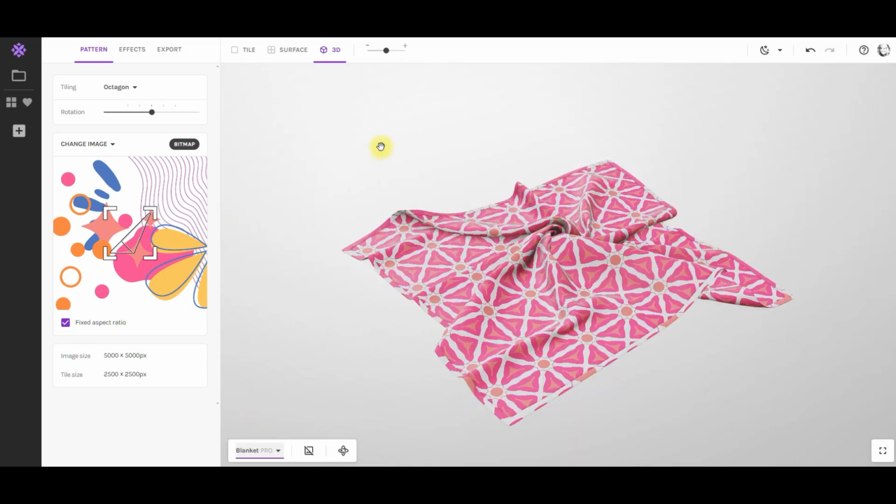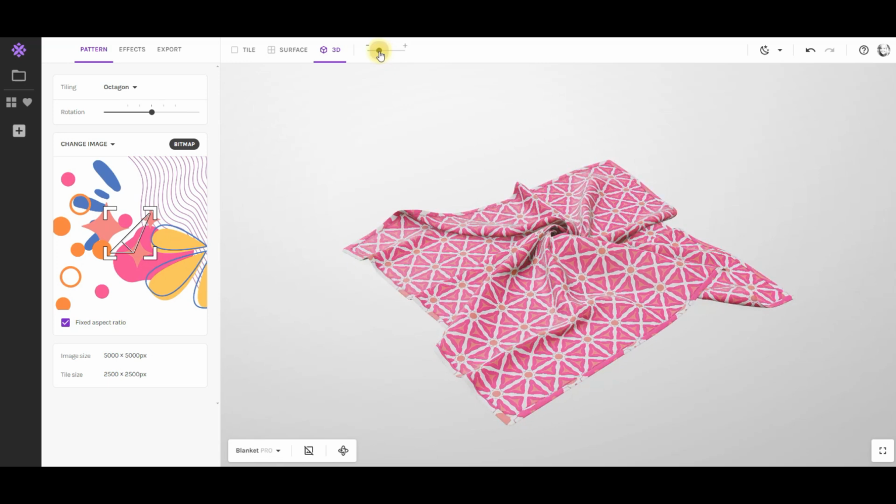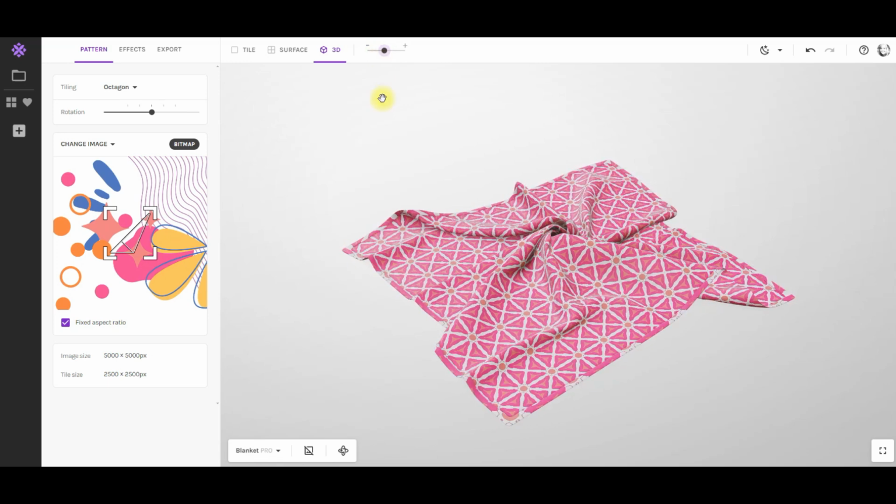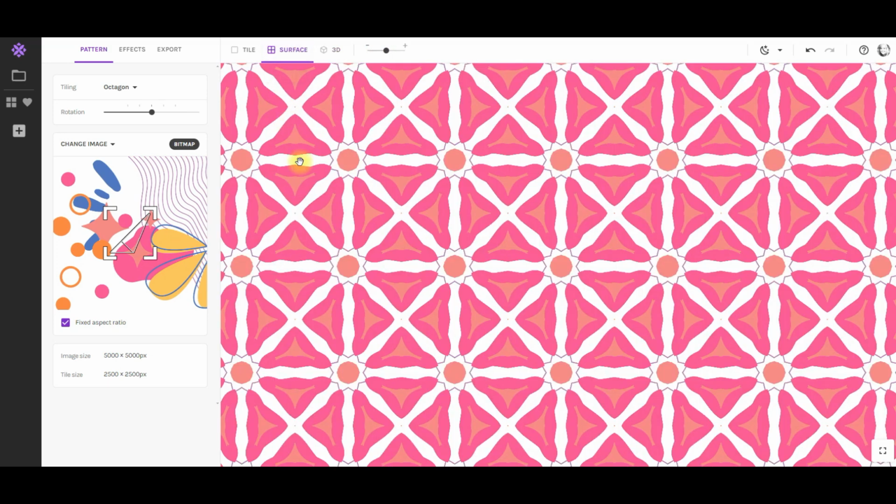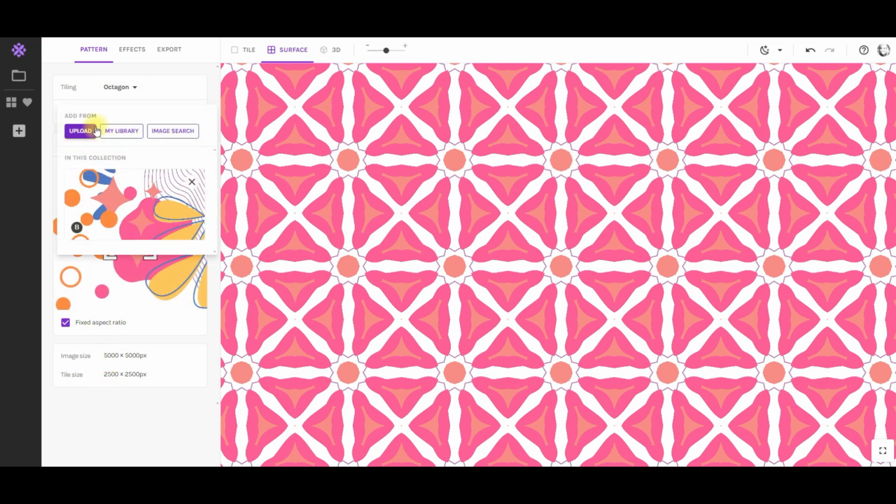And you can download these and you can use them as product shots if that's what you would like to do. So let's head back to surface. Now over here, we're in the pattern window at the moment. And if you wanted to change up your image, you would hit here and then you would upload, or you'd go to the library or an image search.